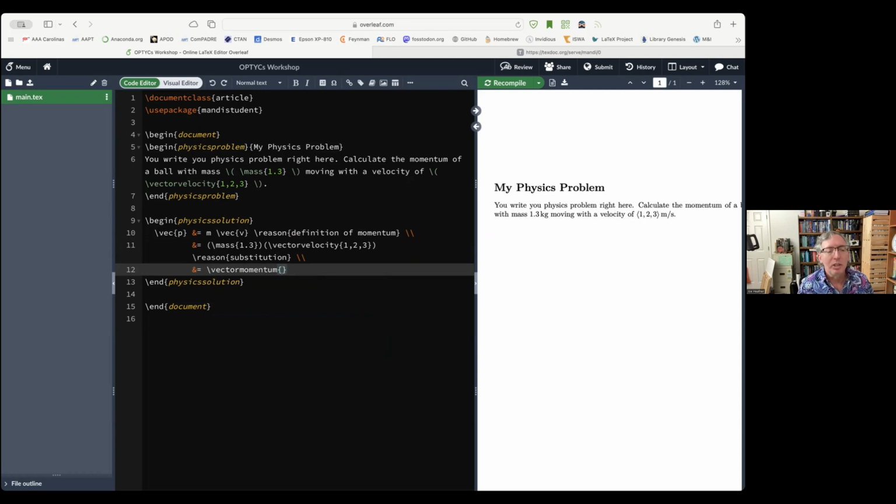vector momentum, and can we do this in our head? This is going to be 1.3, 2.6, and 3.9. Did I get that right? Yes. Okay, and this is our final answer. Inside a physics solution environment, the last line does not take the double backslash. In fact, that may generate an error.